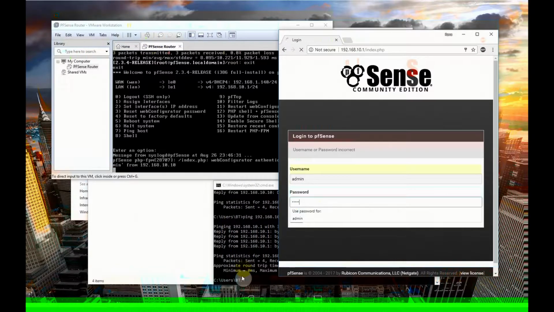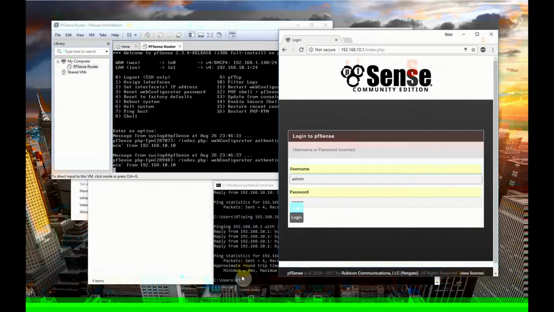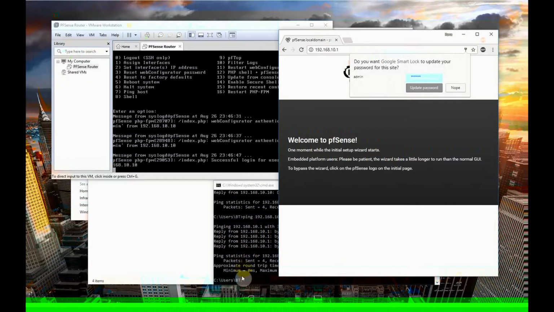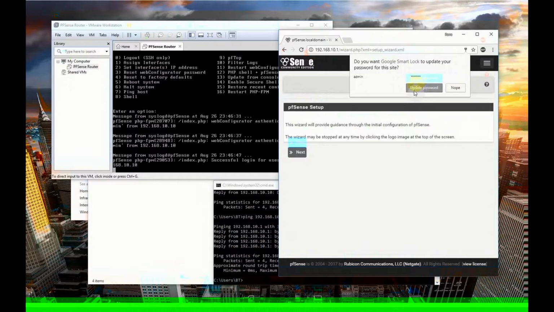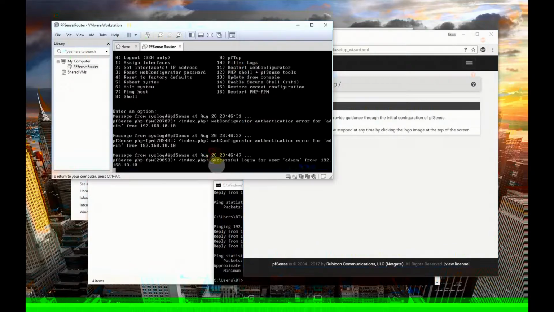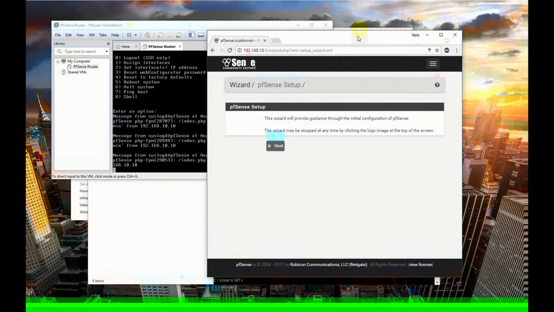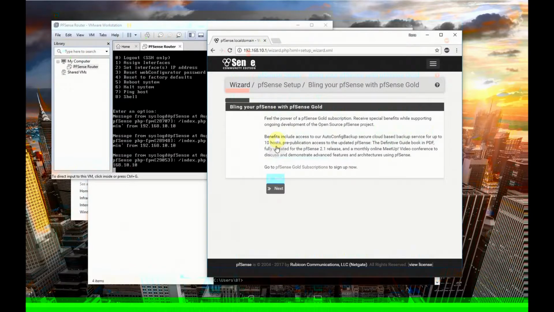I configured the LAN IP address 10.1, so through my browser, the username is admin and the password is supposed to be pfsense. On the start, it shows us some wizard steps, and we'll go through them. I'm playing with pfSense gold. Now, I don't have to sign up for now. Just hit next.